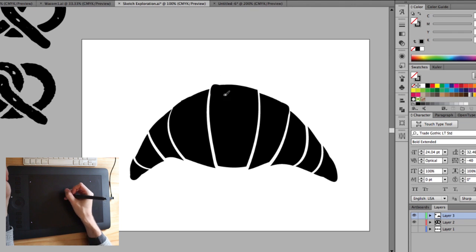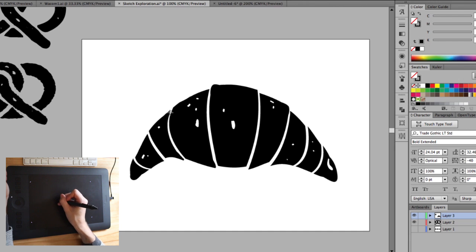So here I've just grabbed a small pressure sensitive brush and I'm using it to add in some detail around our new edges. And then flipping my pen over and using the eraser to add a couple of little spots to the croissant to give everything that extra bit of detail and the handmade artisan feeling that we're after for our set of bakery illustrations.